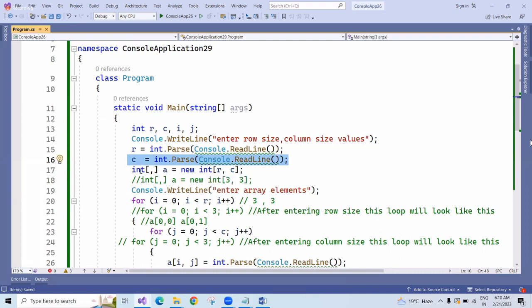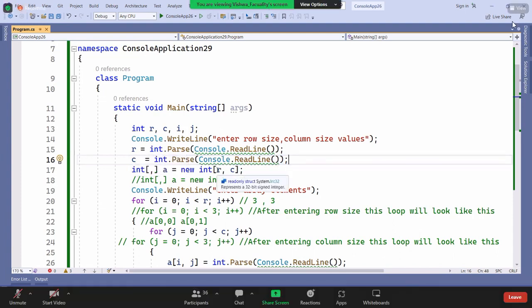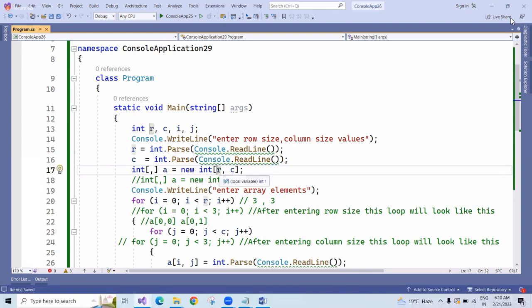Now, just imagine, I'm explaining what will happen when the program runs. We have row value comma column value, yes or no? For example, if I go with 3, the row value is 3 and the column value is 3, and this is how the array gets constructed. Up to that part is clear, right?